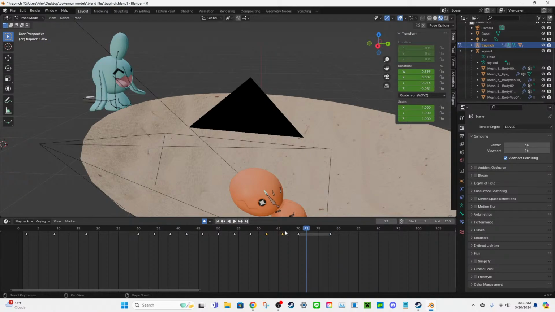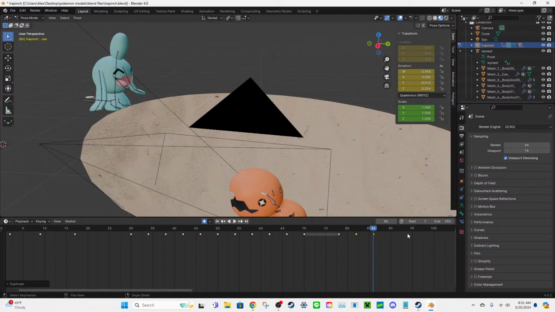Okay, I'm gonna copy these. Shift D. I need to move thing first. 78, so it's 82. Six.